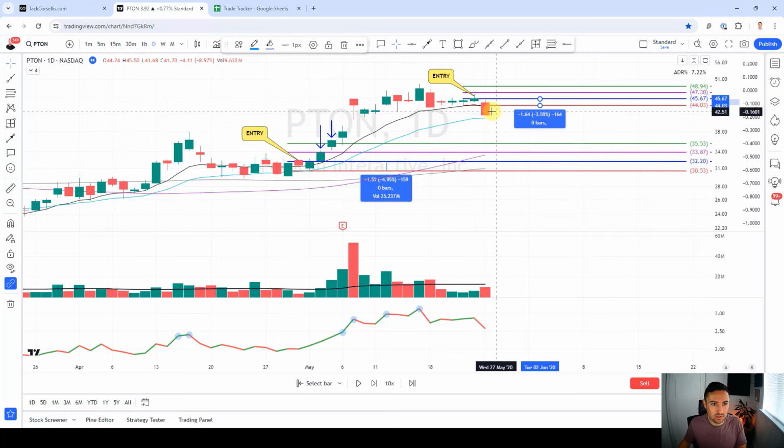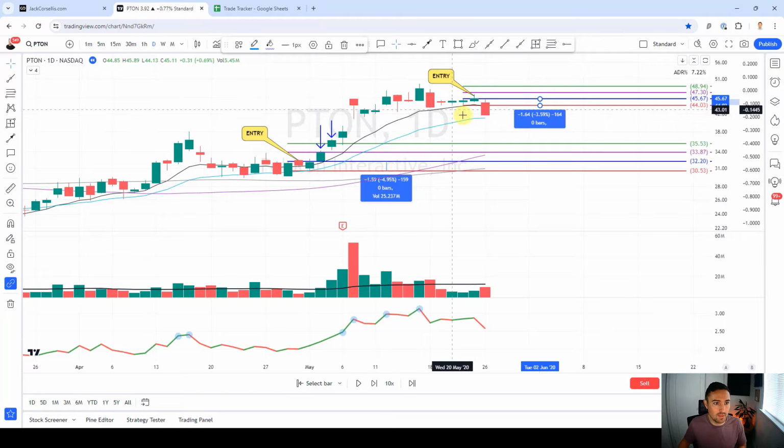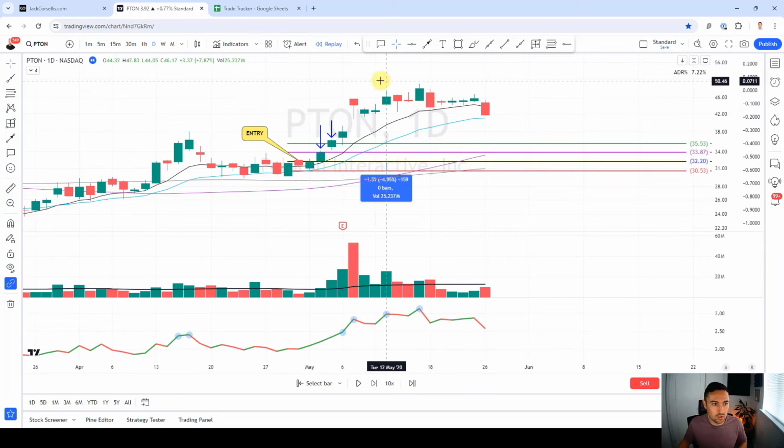Okay, so we've got a losing trade, and then I'm just going to... Yeah, probably exit. Would I? No, I'd probably go 21 with that one. Okay, so that one there is going to have a loss of 4%. That's more of a higher base breakout. So higher base breakout, Peloton at 4%. So we go and put that one in. So that's that one done. A bit of a short base, wasn't it?